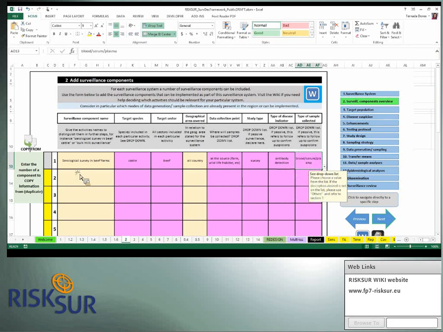My second component is going to be a survey in dairy farms, and there I have the option of using bulk milk. But because so many of my activities are going to be similar for those two components, instead of filling in a whole new component, I'm just going to say that component number 2 is a duplication of component number 1. So the framework is going to paste all the information from component 1 into the second component throughout the framework, and I only need to provide information when that information may be different from the first component.